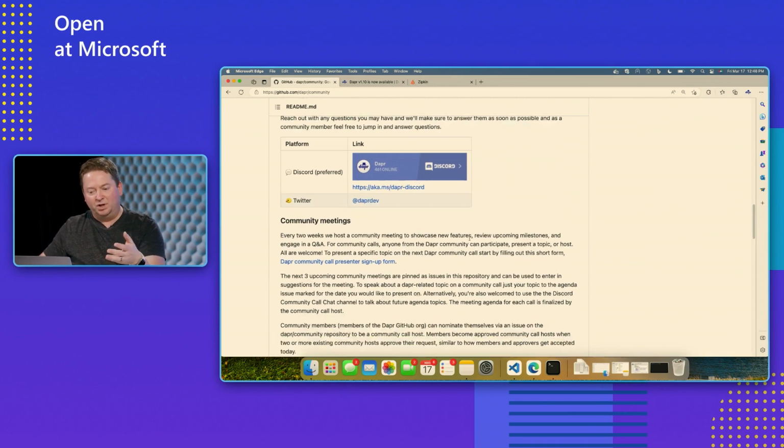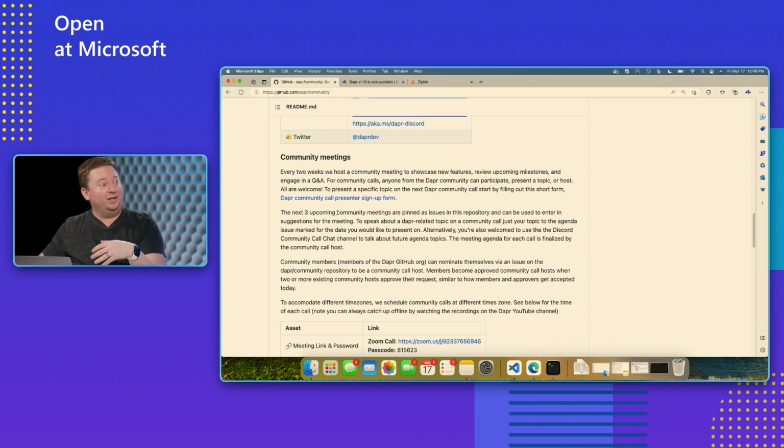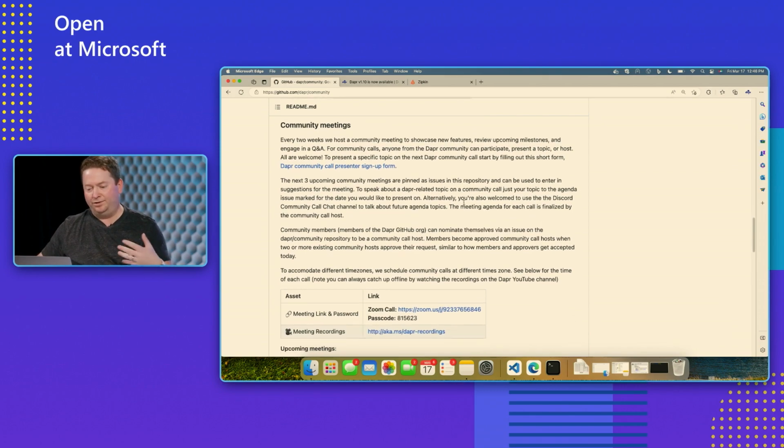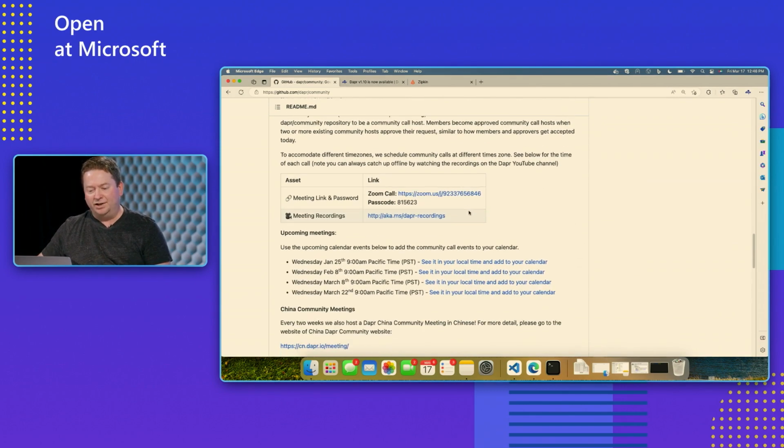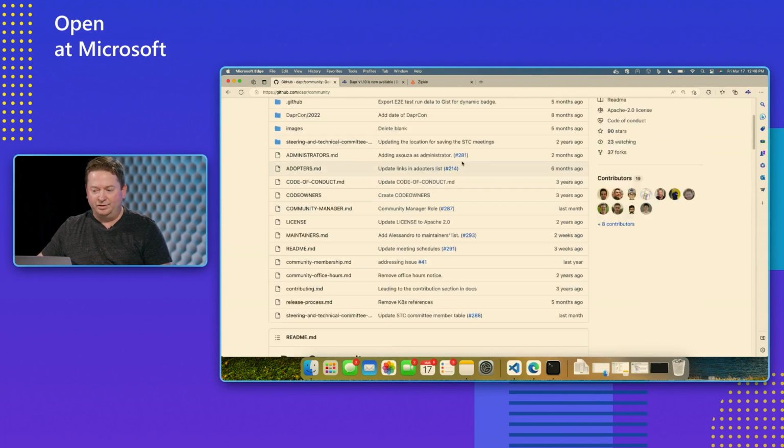There's Twitter, there's blogs, there's community meetings that happen a few times a month. They're kind of global, like in different parts of the world. They're kind of globally friendly. So just lots of ways to get involved with the community here.